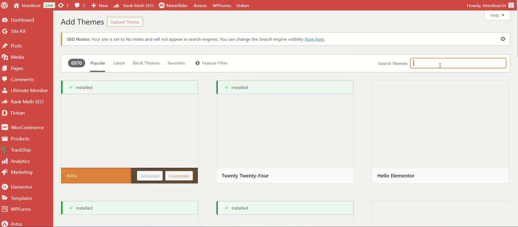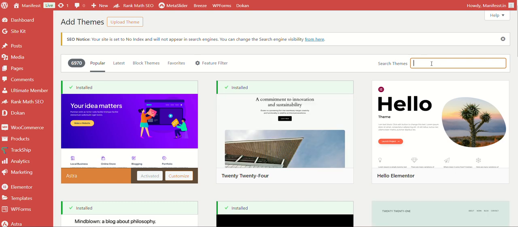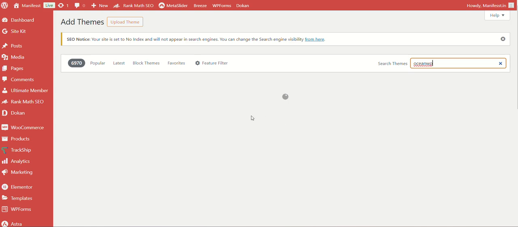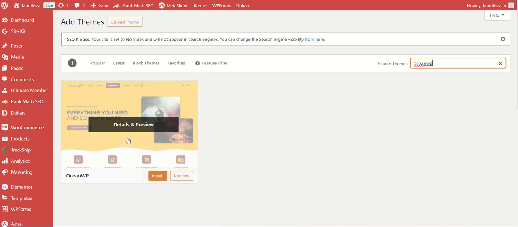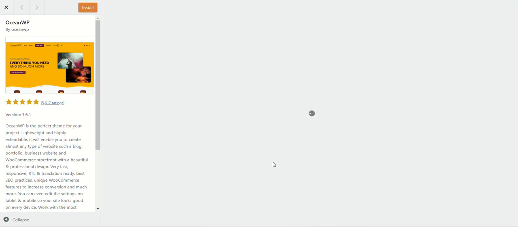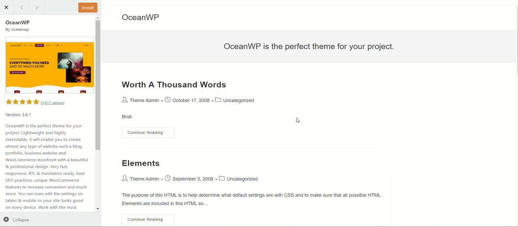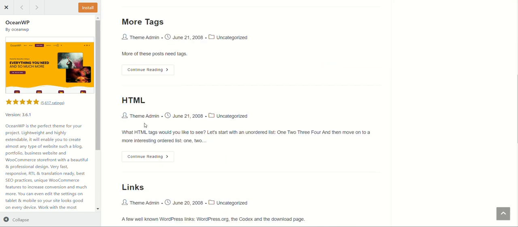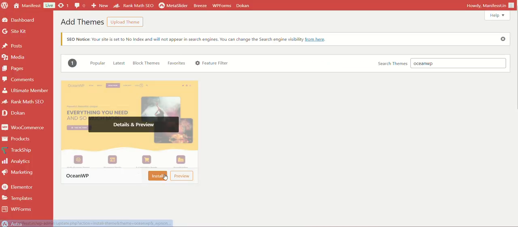Here you can search for any theme, whichever theme you want. For example, I'll search Ocean WP. Here you can see Ocean WP theme. You can install it, you can preview it. Let me show you. Here you can click install and then you can click activate. Then your theme will be installed and activated.